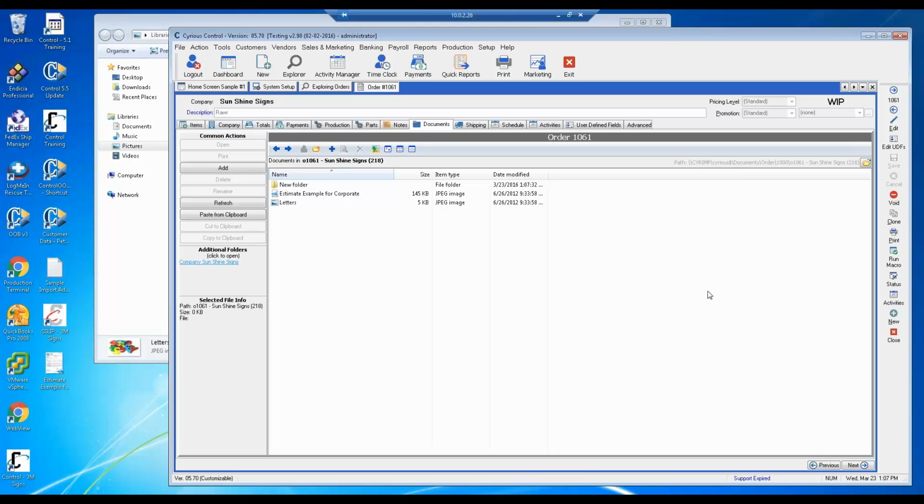So if I clone this order, those files don't move with that order. So it's not going to keep copying files, so you don't have to worry about your database structure expanding exponentially when you copy or clone a job that had a bunch of documents. However, if you do clone a job or you convert a job, you have a link over here for additional folders. And this just helps you link back to previous jobs, previous orders.